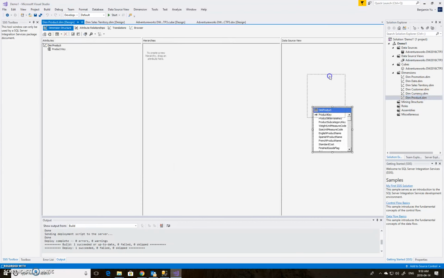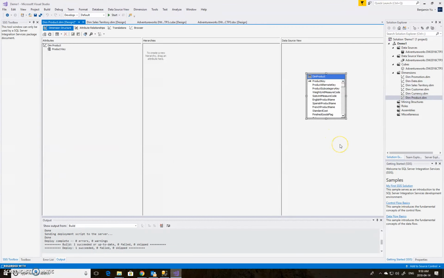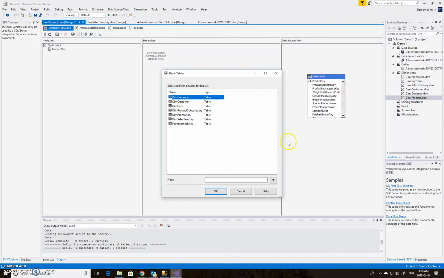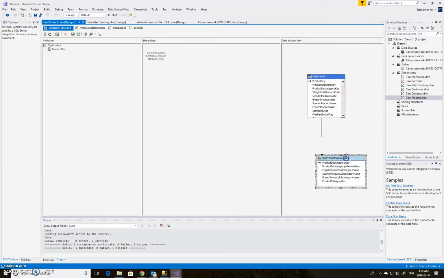So right now I need to attach this product subcategory to my product. So let me show all the related tables. Show tables, subcategory. All right, so there you go. So now I have the relationship between the product and this subcategory. Let me drag the English name. English name of subcategory names of the different products.